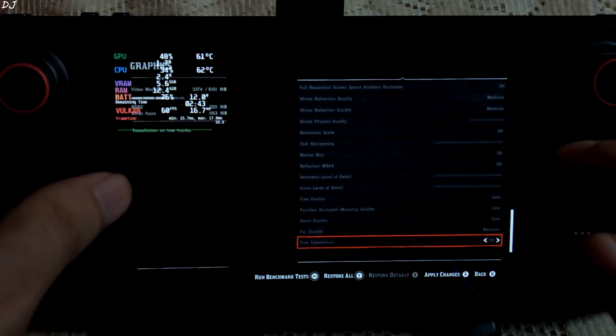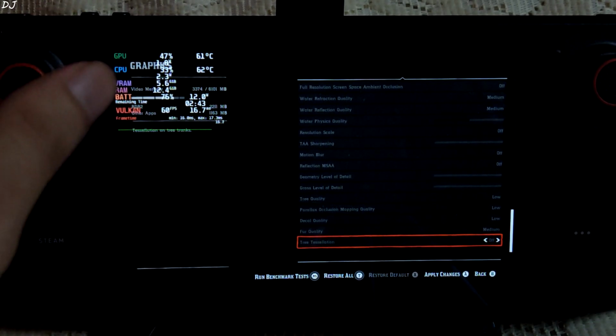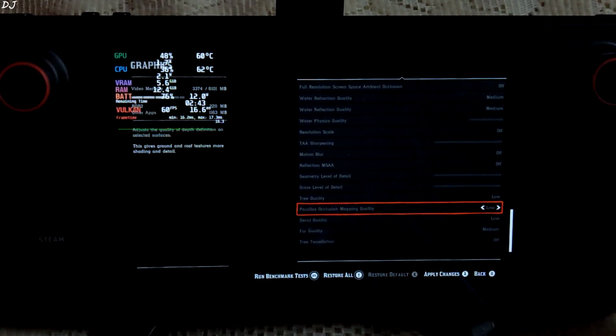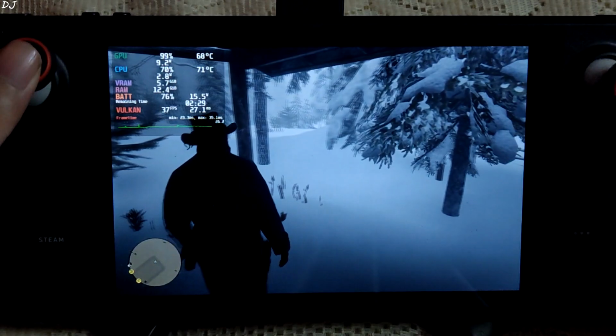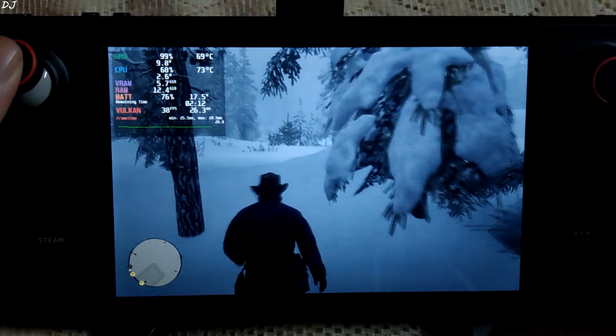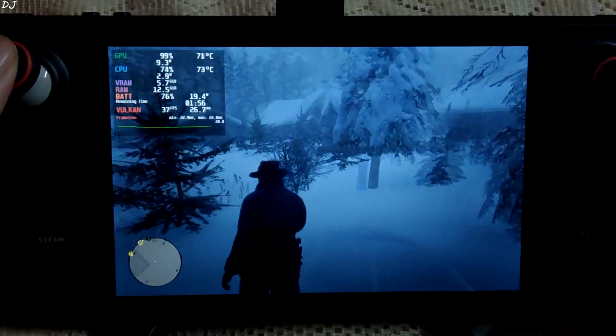Now I played the game yesterday for about an hour. The game did not crash for me, but in case it crashes for you, you can try lowering the settings, even switching to DirectX 12 API. Okay, so now I'm in the game. The ideal way to play this game on Steam Deck is by capping the refresh rate and FPS to 40.